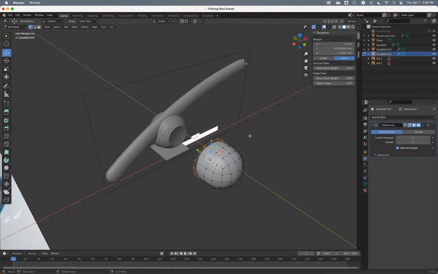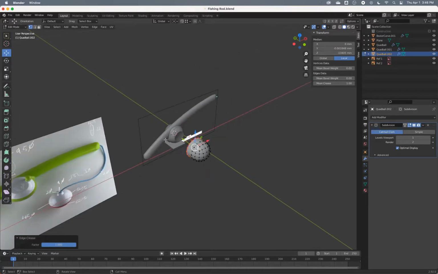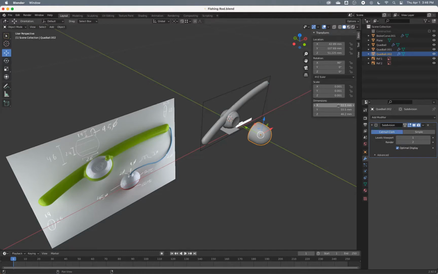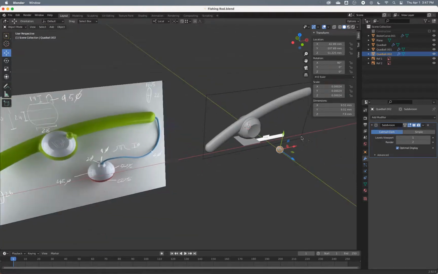Shift E1, enter to preset. The whole thing is 9.5. So in object mode, this is rotated. So let's see what's local. Oh, good. So this is length, 8.5. Here's my scale factor. There I have it. Very good.